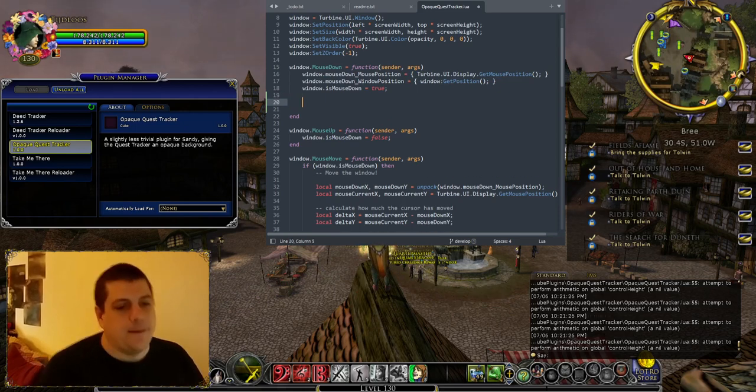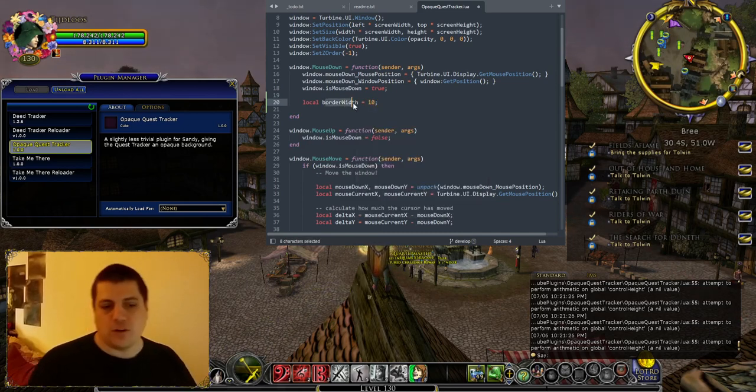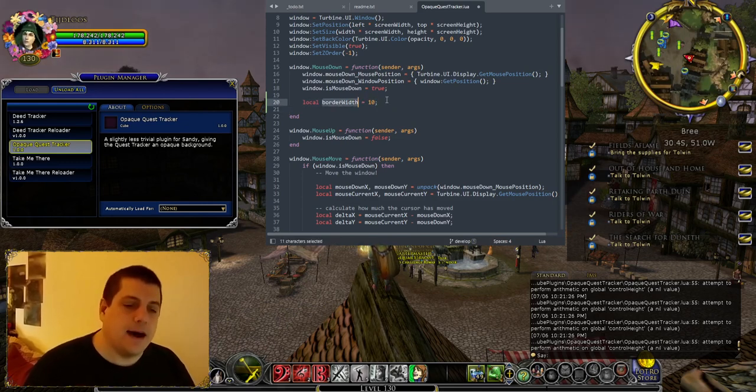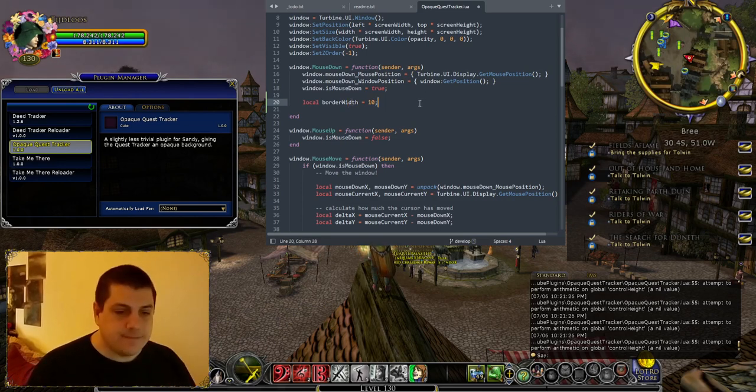Okay. First of all, how big is that border? Well, we said about 10 pixels, and this is where we might want to make this more changeable in the future, but we'll go ahead and just declare a variable here, and that way we only need to change it in one place if we're ever going to change it.